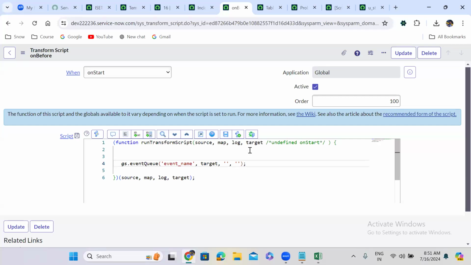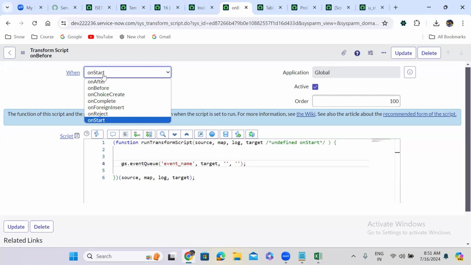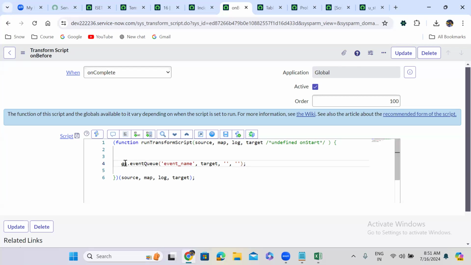And once the transform map is completed, then onComplete transform script will run. In this transform script, you get how many rows inserted, updated, ignored, and skipped. If you want to send all those details as an email, you can send it from here. Once the transform map is completed, how many records were updated, created, skipped, or ignored, you can pass that status from the onComplete transform script.